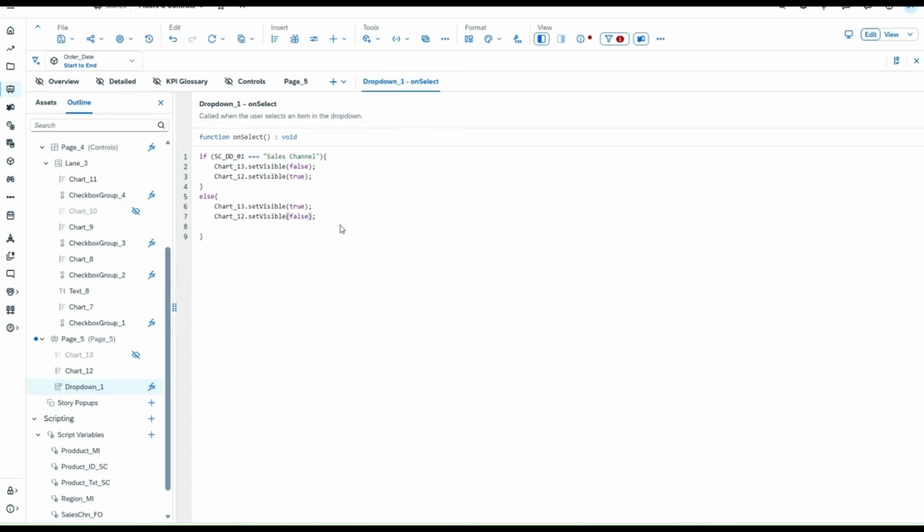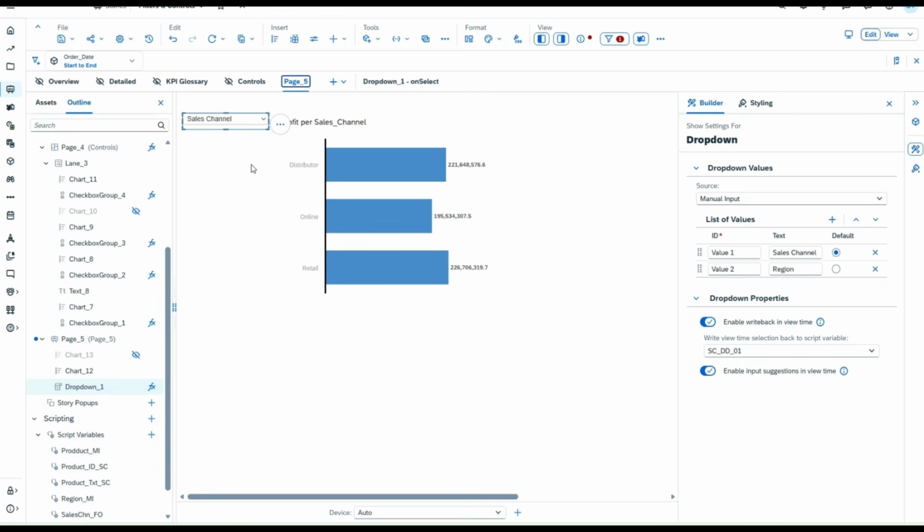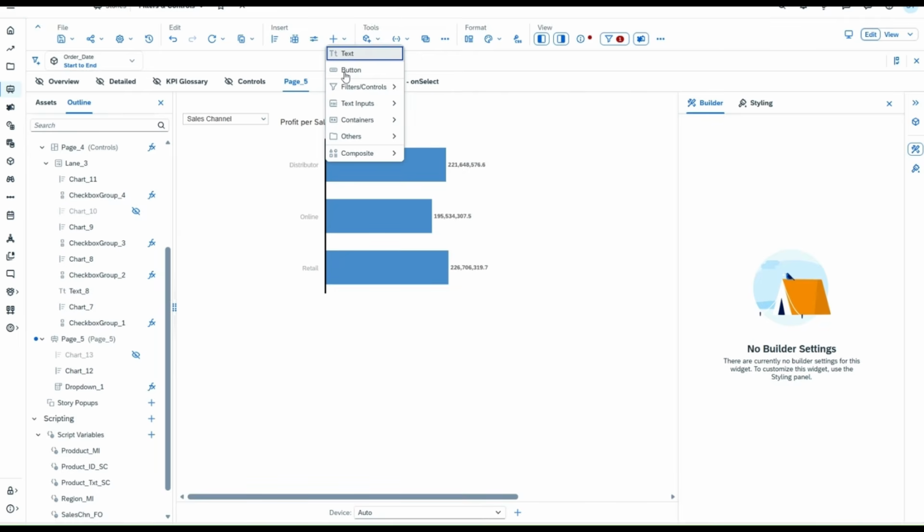So there is no difference in the other way, so I am not going to show you other drop-down values. You can achieve the same thing using script variable, model variable, and widget filters and variables, just like we did for checkboxes.